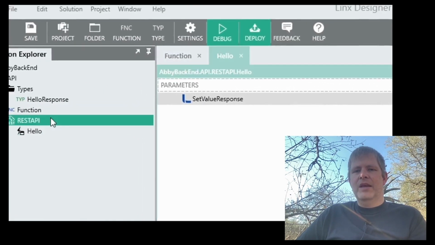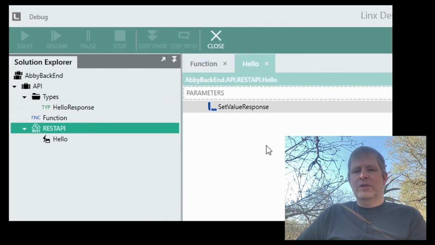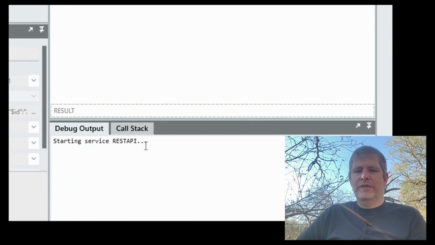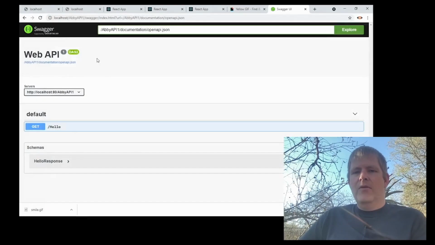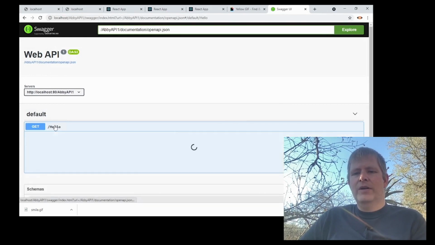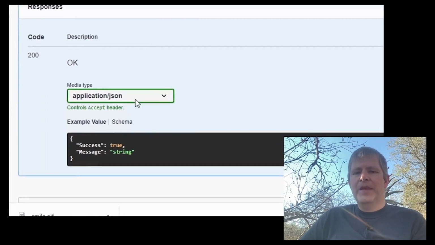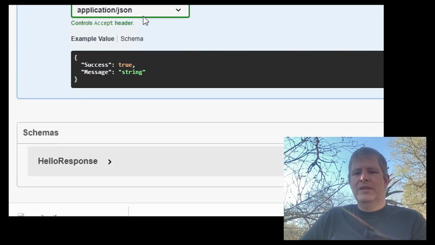We can debug our solution. Now once we are debugging, our web service will be available at the URL that we've defined, so Abby can connect to it straight away. Once we've set our API live, we can actually go and view our contract, and we can see that we've got one operation called hello with a success and a message.